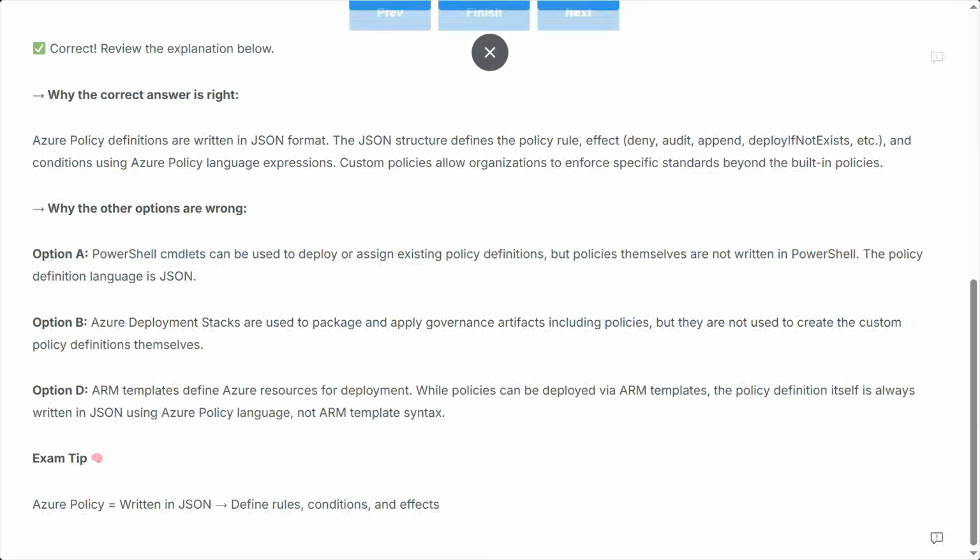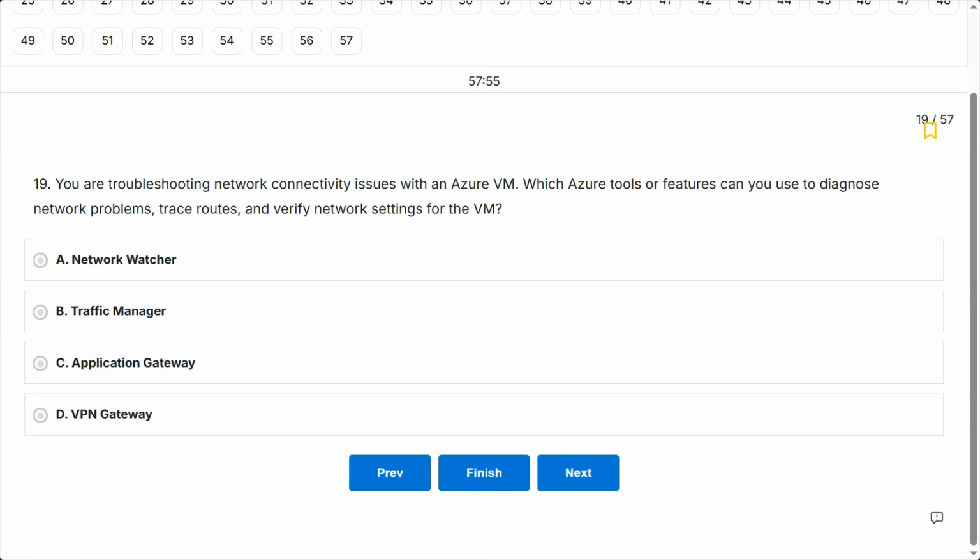Question 19. You are troubleshooting network connectivity issues with an Azure VM. Which Azure tools or features can you use to diagnose network problems, trace routes, and verify network settings for the VM? Options. A. Network Watcher. B. Traffic Manager. C. Application Gateway. D. VPN Gateway. This question asks which Azure service provides network diagnostics, topology visualization, and packet capture capabilities for VMs.